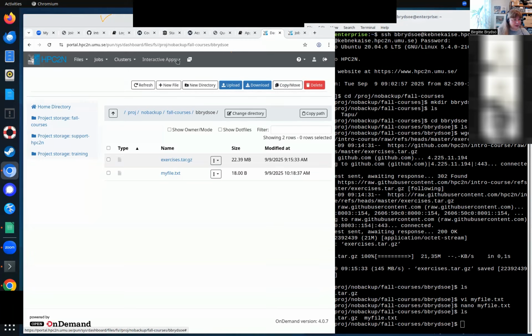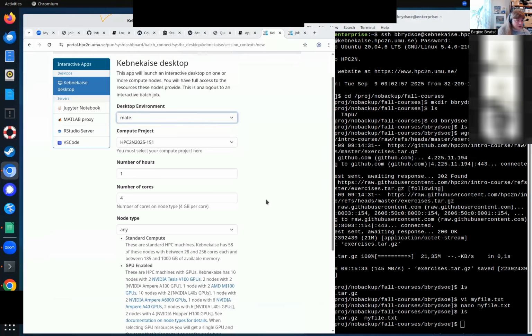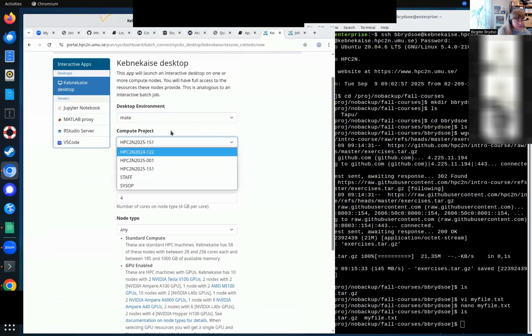So here on the interactive apps, there's the Kebnekaise Desktop. I'm going to start that in a moment. And then the Jupyter Notebook, MATLAB, RStudio, and VS Code that you can run directly from here. So you are simply starting a batch job. But first, let's look at this one. So here you are configuring the batch job. You choose a desktop environment. I'm just leaving it at mate, but it's just how you want it to look. You can pick your compute project. This is the one for the course.